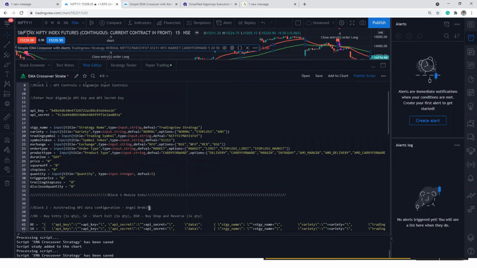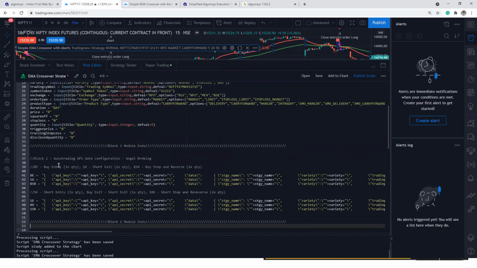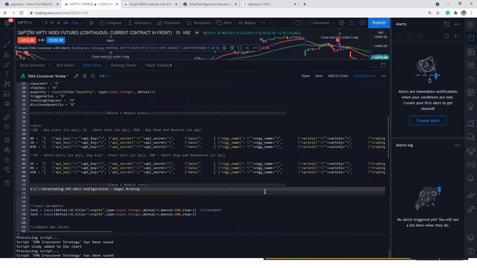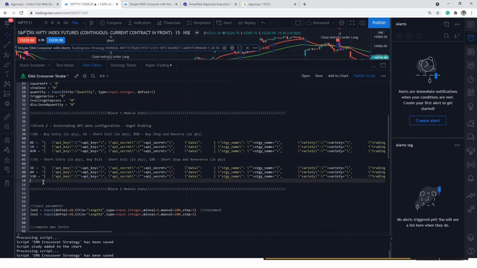I had added the controls. So this is the block 2 module. Block 2 module also ended. No change is required in block 2. What it talks about is a communication message that we're going to send to AlgoMojo. It will send 1 times the quantity. It is buy entry. If a buy entry is happening, we'll send 1 time the buy long entry. That is how the message has been coded. This is the information which will be communicated to AlgoMojo.